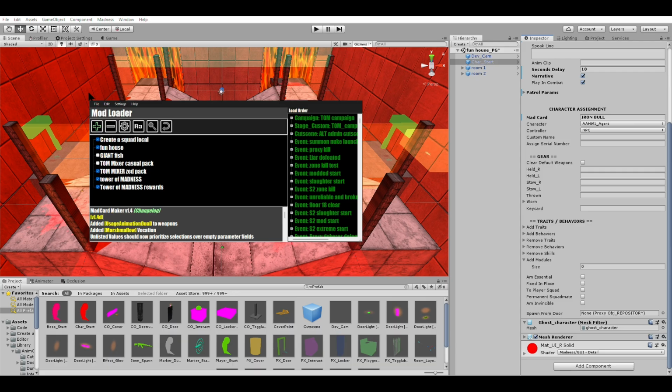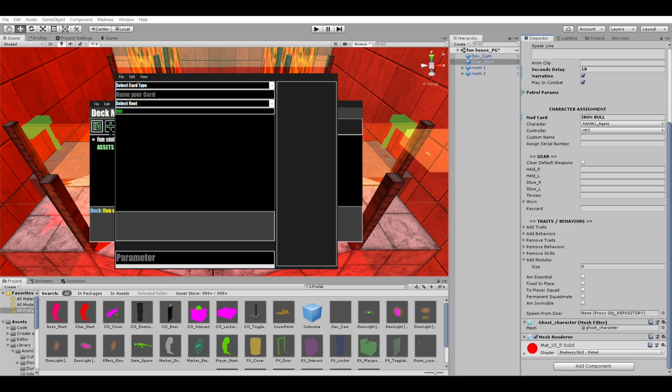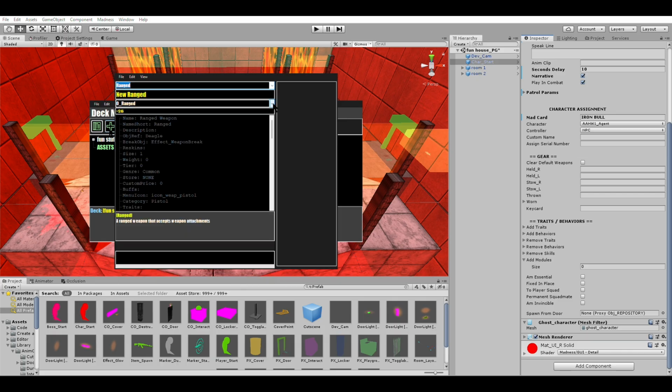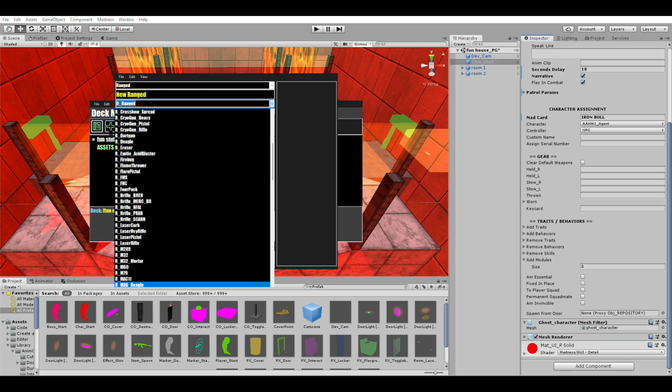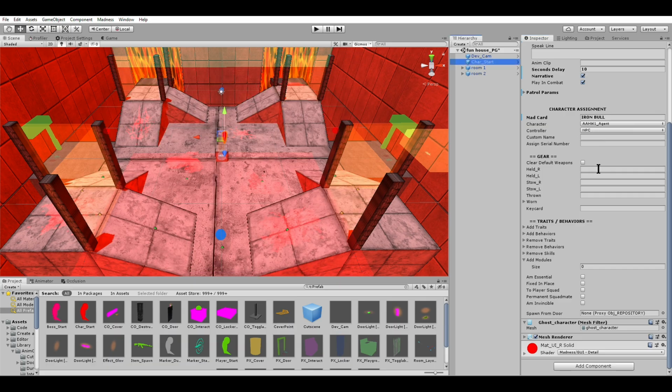So, in the main menu, we're going to select our mod and hit the cog icon. We're then going to select our deck and hit the plus sign. From here, we're going to click on select card type. And out of the 4 options here, we're going to select the one that we want and then click on this bottom drop down here. From here, we're going to select a weapon, go over to the name of the Mad Card here, copy it, then going back over to Unity, we're going to paste it into one of these fill-ins here.